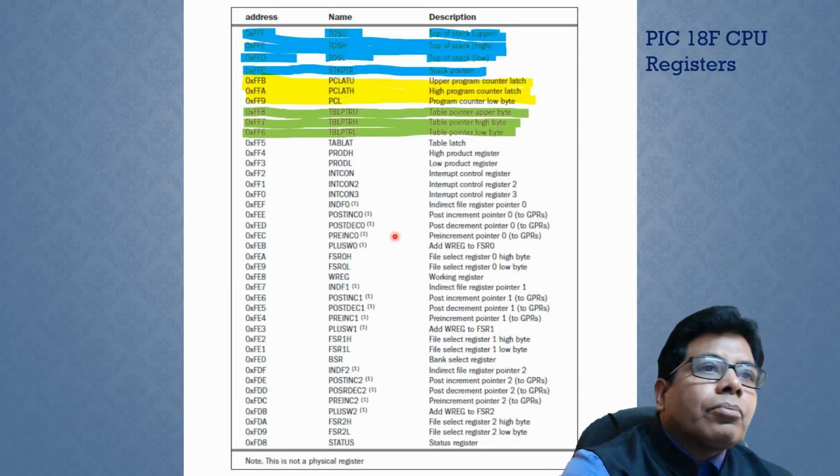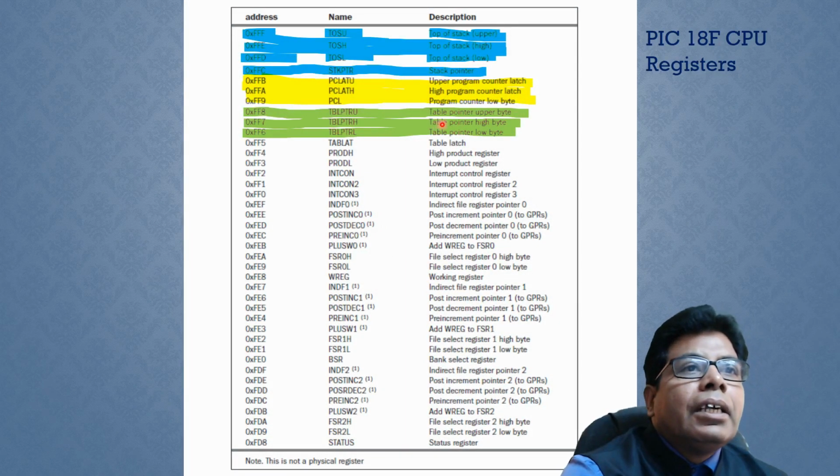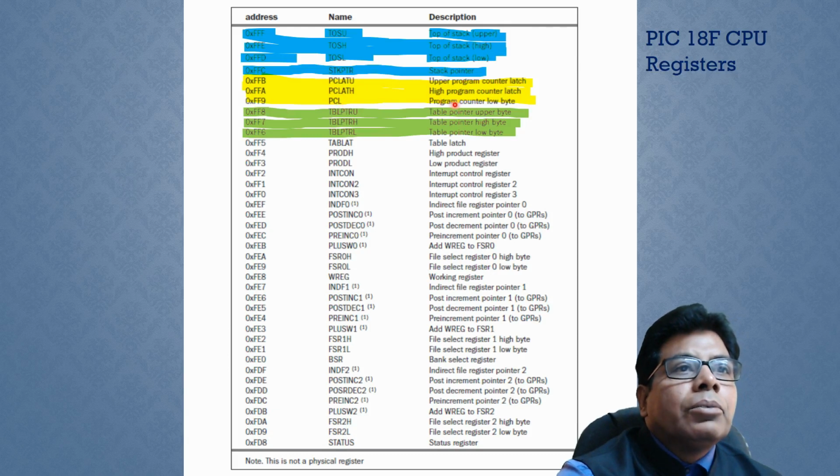Now see, here we have the table pointers. These are the three addresses for the table pointers: FF6, FF7 and FF8. Table pointer upper byte, high byte and low byte. Then the program counter: we have PC low byte, then the program counter high byte and the upper byte. So these three addresses FF9, A and B are used for the program counter.